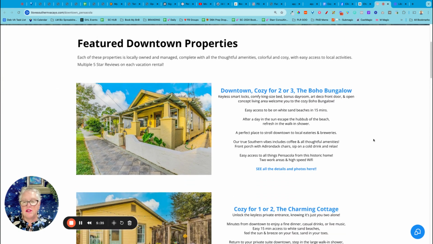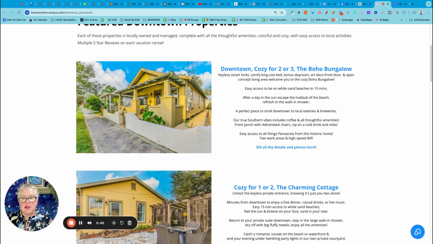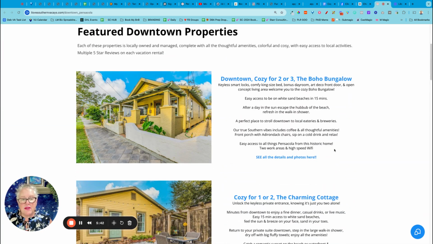So she's talking about the featured properties, and this is good. She's got the picture on the left and the content on the right. Now, people read in what they call a Z pattern. You start at the top, go to the right, and skim down and back and forth.